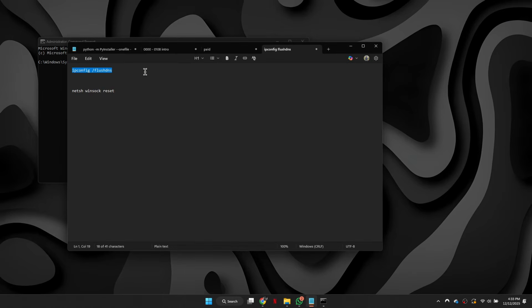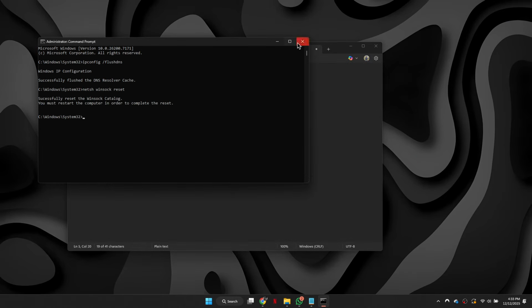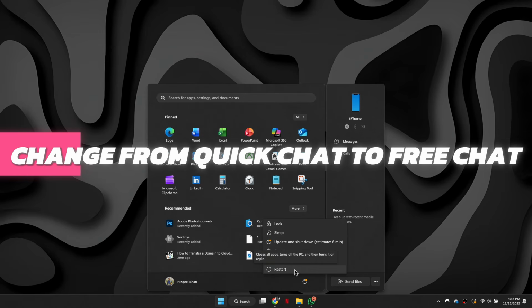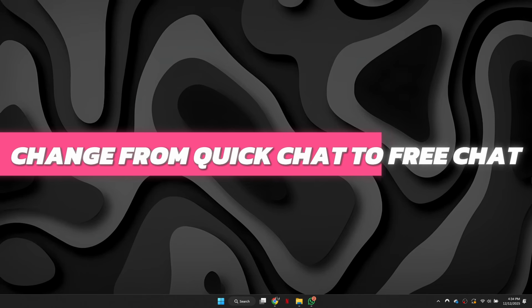Now open Command Prompt as administrator. Copy and paste the commands shown on screen one by one, press Enter after each, then exit. Finally, restart your PC. So, that's basically how you can fix Valorant Error Code VAL59.